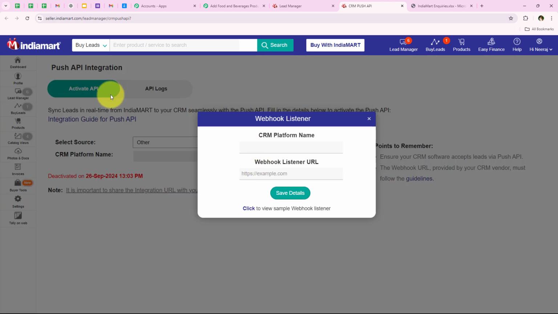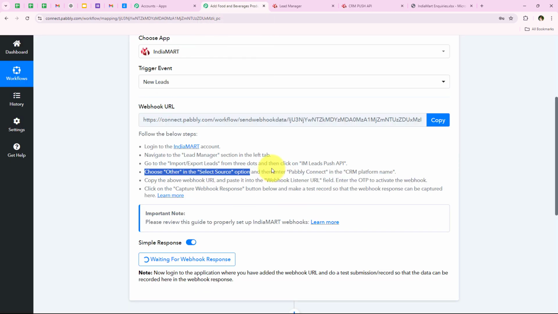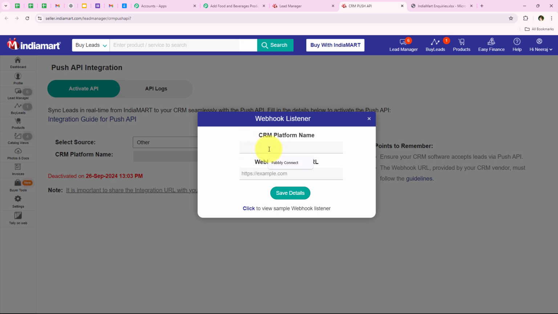And as soon as we select the source as other right over here, it is asking me for the CRM platform name and the webhook listener URL. So again, we are going to open our help text and it is saying enter Pabbly Connect in the CRM platform name. So we are going to follow the same. We are going to enter Pabbly Connect right over here, and now it is asking me for the webhook listener URL. So we're going to paste the URL which we copied from our workflow.